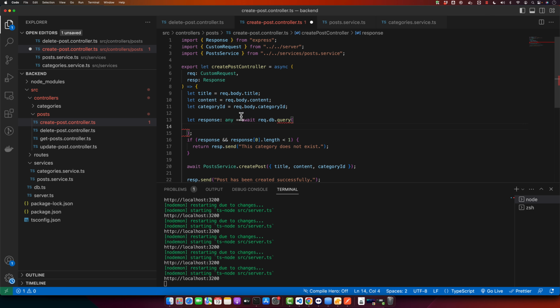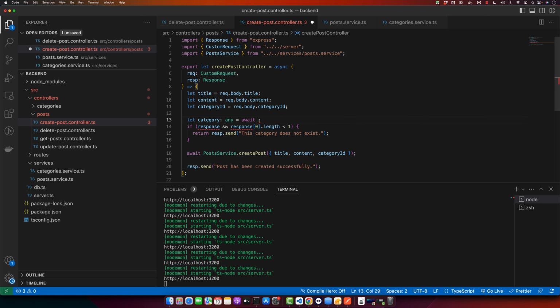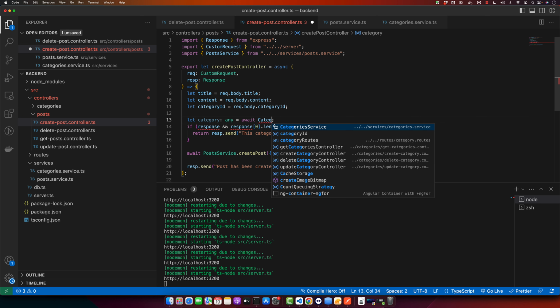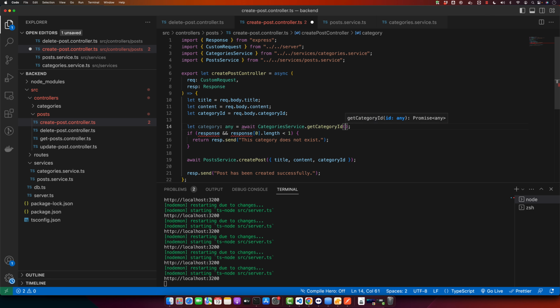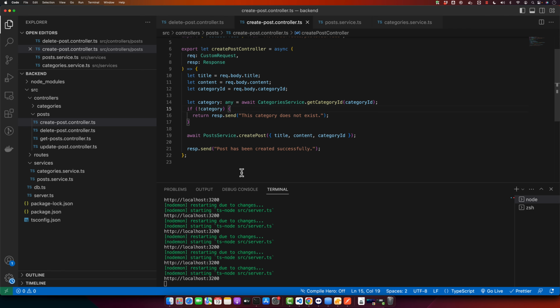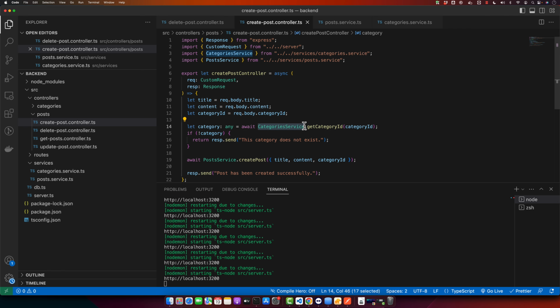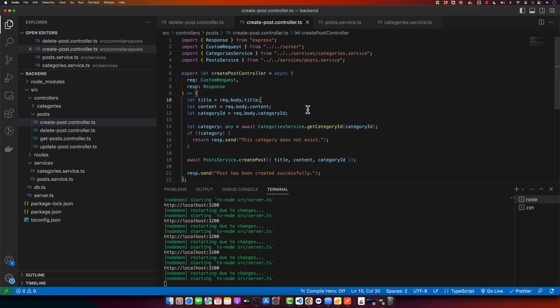And here I will create a variable category, and here I will use category service dot get category by ID. Here I will pass the category ID. And now I can simply check this variable that if category is not found, then throw this error. Okay. Now you can see that it is more readable, more developer friendly, more easy to maintain and more reusable. So that is better than before.